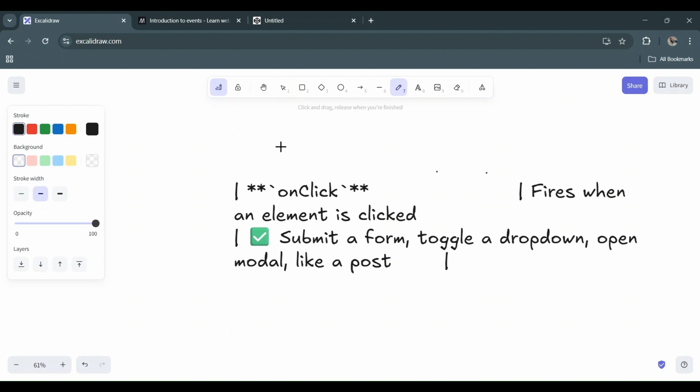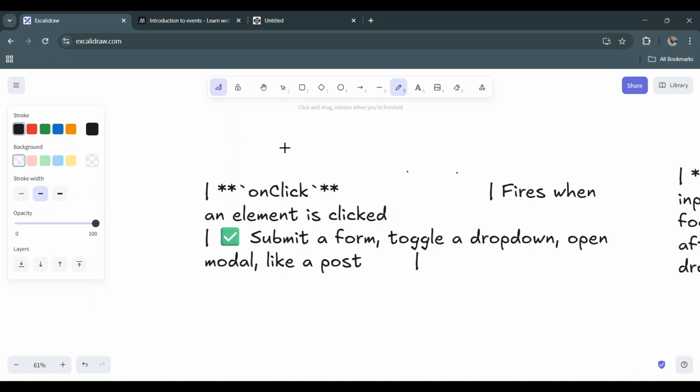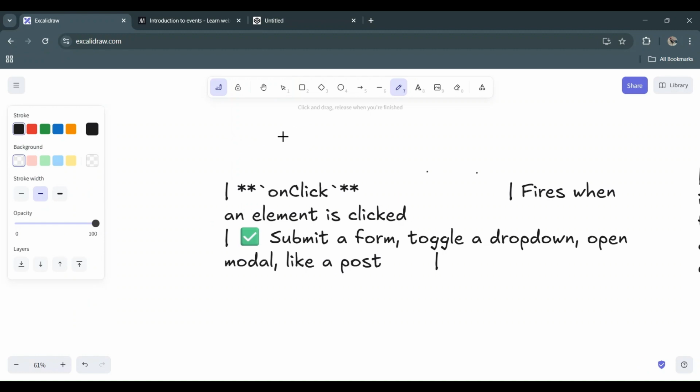Here we have onclick, and an onclick event is an event where you click a button and an event should be triggered. Let's say I want to submit a form, so I want to get a success message from the server. In this case we are going to use the onclick event handler.